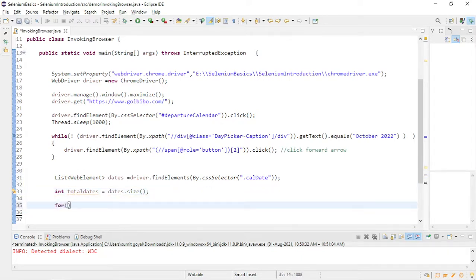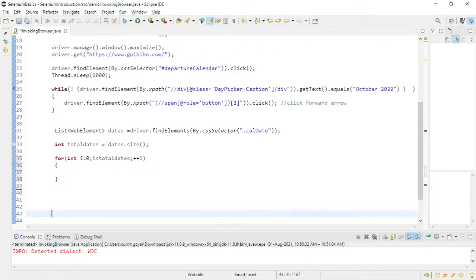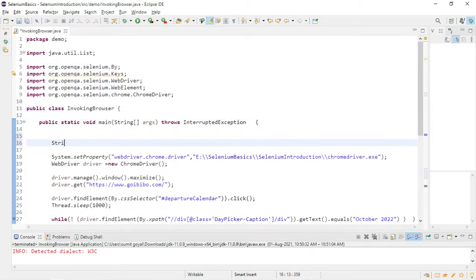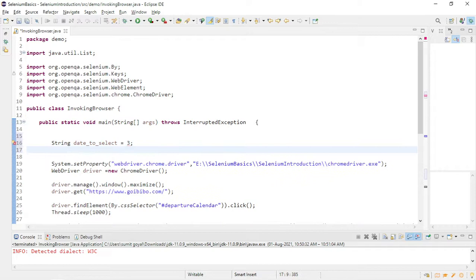So now I will run a for loop that will start from 0, because it is a list. I less than total dates, and increment the value of I. And here again the same thing which you have done before. So let me ask from the user. So like string date to select. So whatever date the user wants to select, I will say like 3, right? So it should be integer, not string. Or let us take it as integer, because why I am taking the integer, let me tell you in a while.